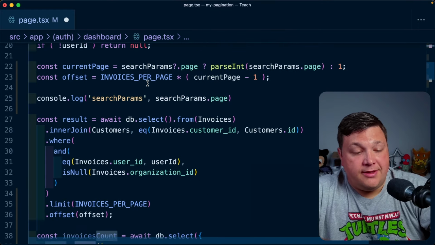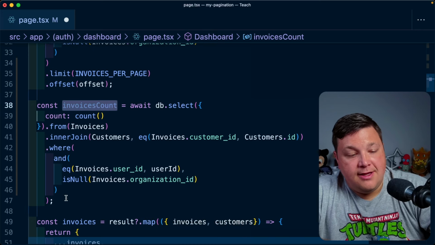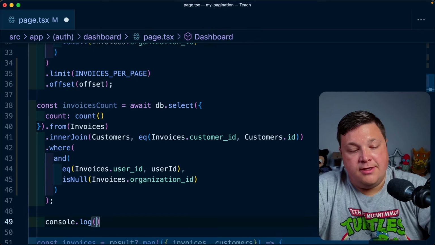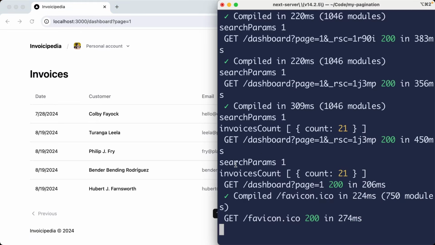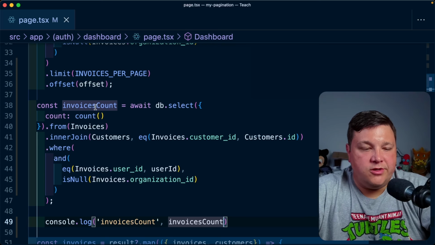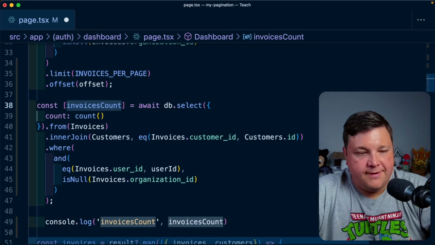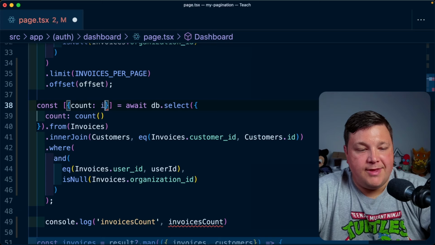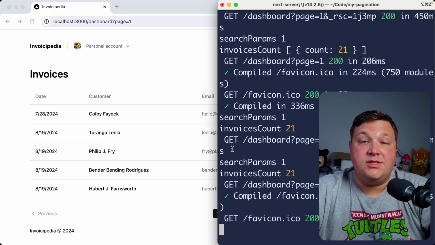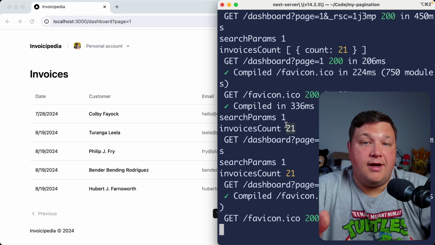Now, before we do anything else, let's go ahead and console log this out just to make sure that this is working. So if I now refresh the page, we can see that in addition to this params that I never removed, we are getting that invoicesCount. So we now have that total number, which in this case, I have 21 rows, which is exactly right. Now we could probably even shorthand this a little bit if you want, where I can define my array and the object, which is going to be the first thing. I'm going to get my count and we can rename that to invoicesCount, which is going to give me that number instead of that array of objects.